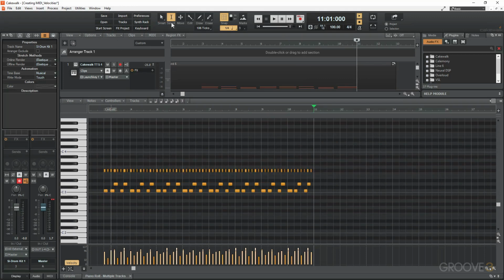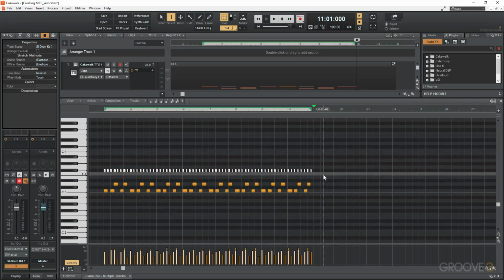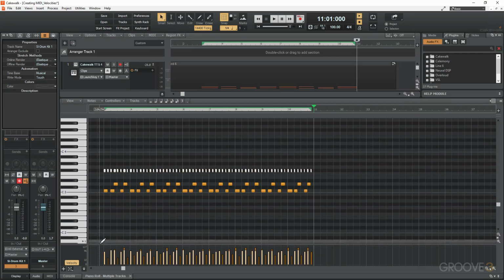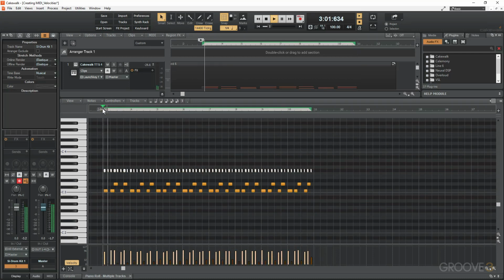So I can go to my select tool or use my smart tool and select them. So I'll select those notes. And then with my smart tool, I can go down here and edit the velocities. So notice how I'm dragging down the velocities over here. I'm just going to play back, and now this is going to sound much better. So now they're a bit soft, so I'm going to increase them.